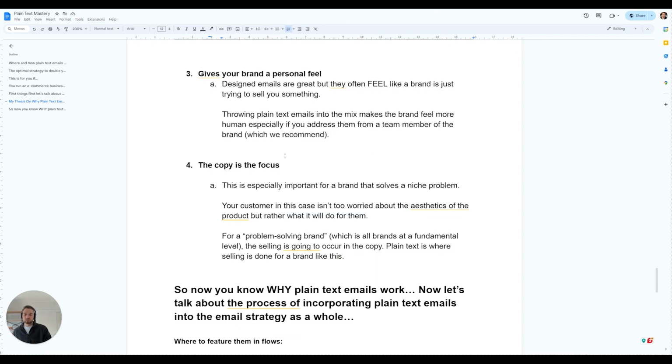The next thing is the copy is the focus. This is really important for a brand that solves a very niche problem. Your customer in this case isn't too worried about the aesthetics of your product, especially if it solves a root problem. A supplement brand is a great example of this. You can have your designed emails, but the reason people buy supplements is for the health benefit. They're not interested in how sexy the product is or how it's going to look on their shelf. They're really focused on what it's going to do for their health.